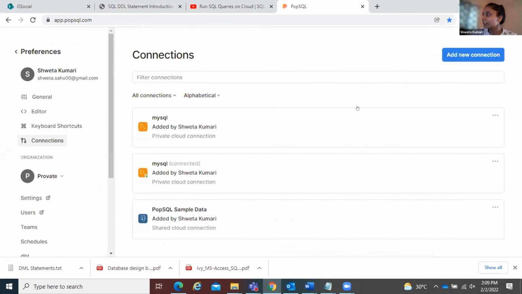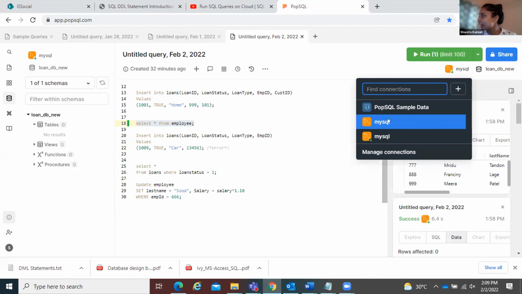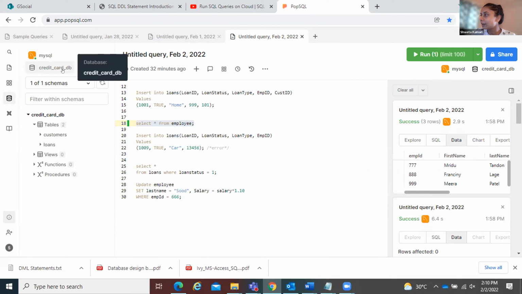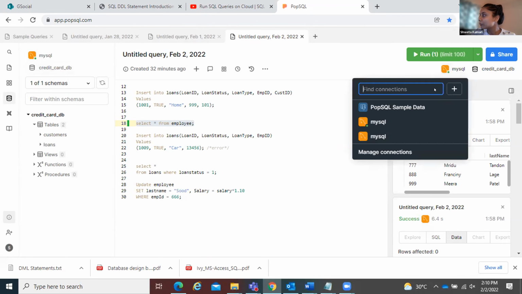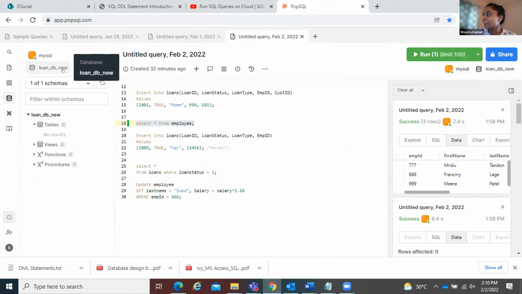Now while working, it will help. See here, because I have given only two MySQL connections. If I click here, the credit card DB is there. I would suggest changing your names to MySQL 1, MySQL 2, but I have kept only this one. It's not a good practice. You should change the connection name. This is the connection name, by the way.